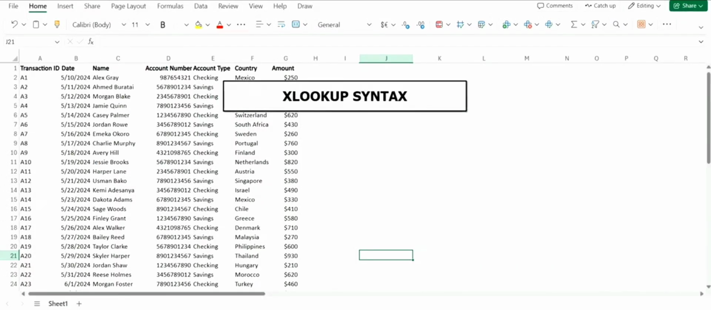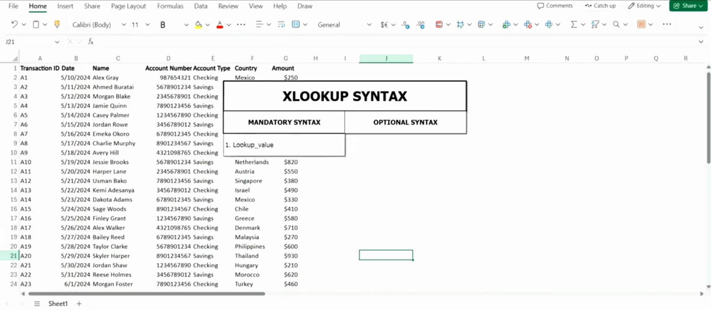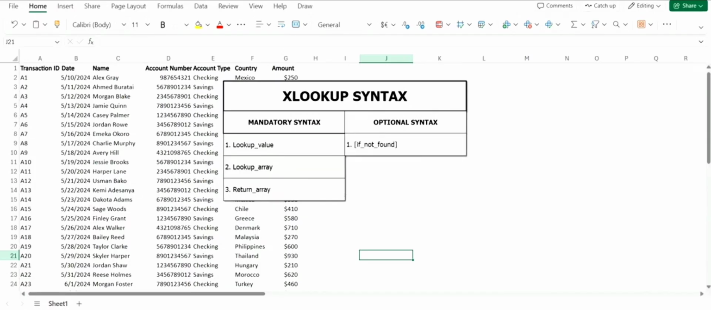The syntax for XLOOKUP is straightforward and separated into two: the mandatory syntax and the optional syntax. For the mandatory syntax, you have the lookup value, which is the value you want to search for, the lookup array, the range or array to search within, and the return array, the range or array from which to return the corresponding value. And for the optional syntax, you have the if not found, which is the value to return if the lookup value is not found in the table, the match mode, the type of match, whether it's an exact match or a wildcard match, and the search mode, which is the search direction, whether to search from the first value or to search from the last value.